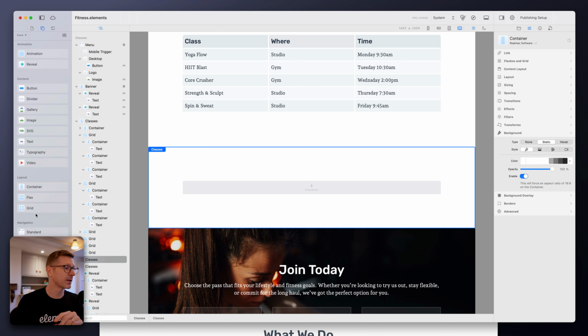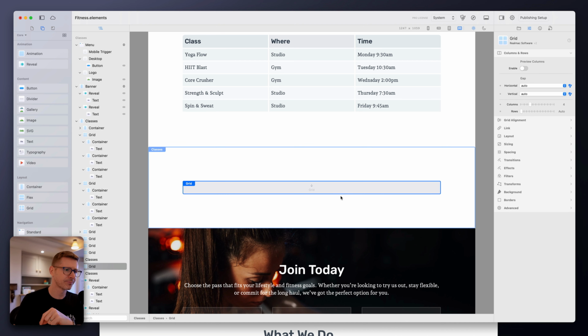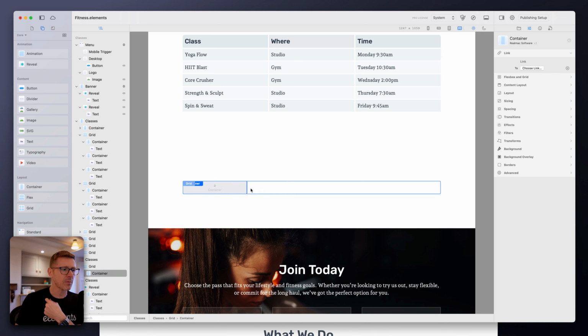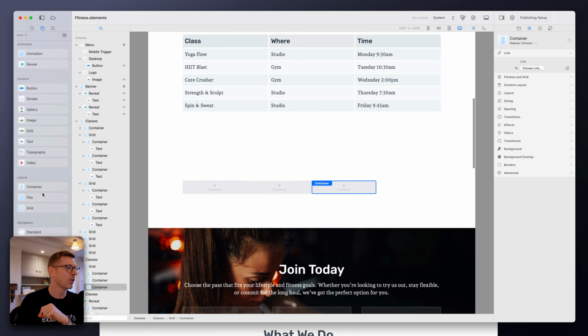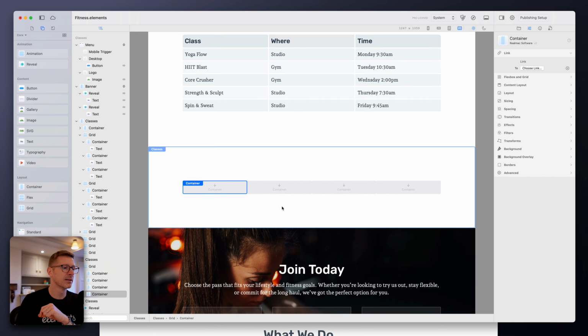So we're going to start by dropping a grid in. By default, my grid is set to 4. I want these items to be little containers. So if I drop a container in, you can see it's now just taking up one section there. So let's drop some more containers in. We can either do it in the editor or straight into the node browser.